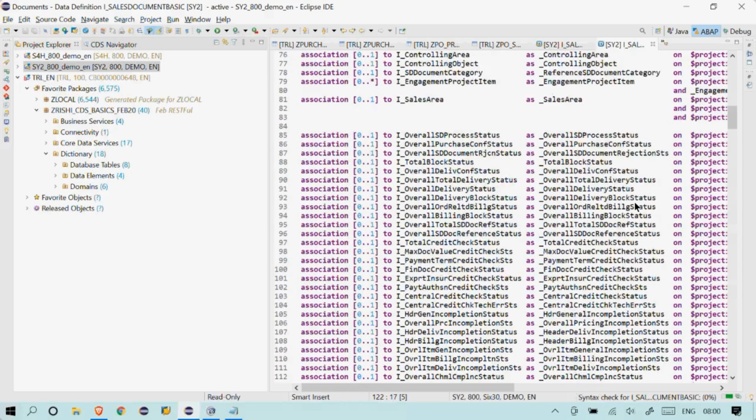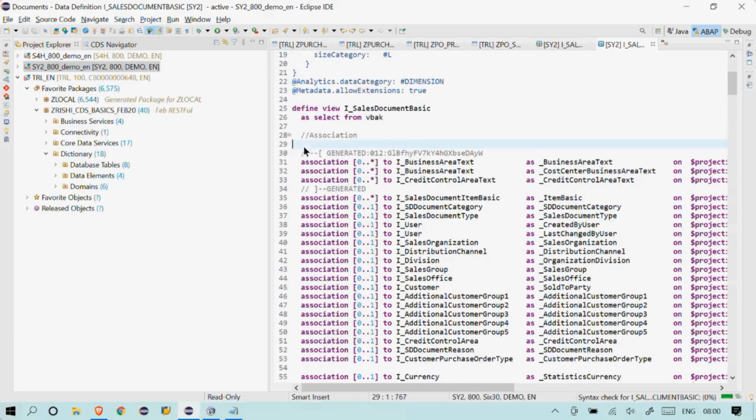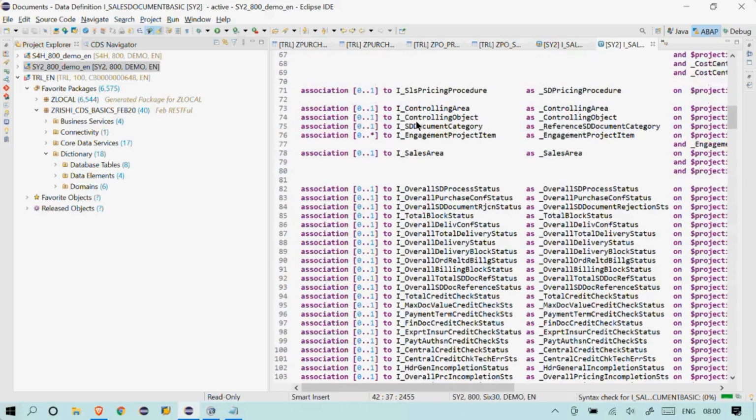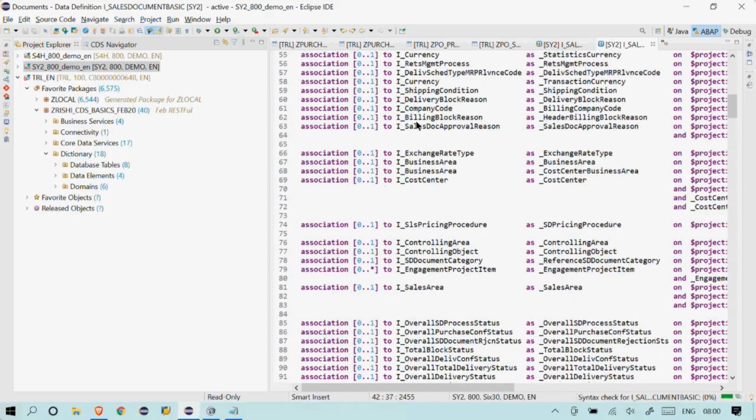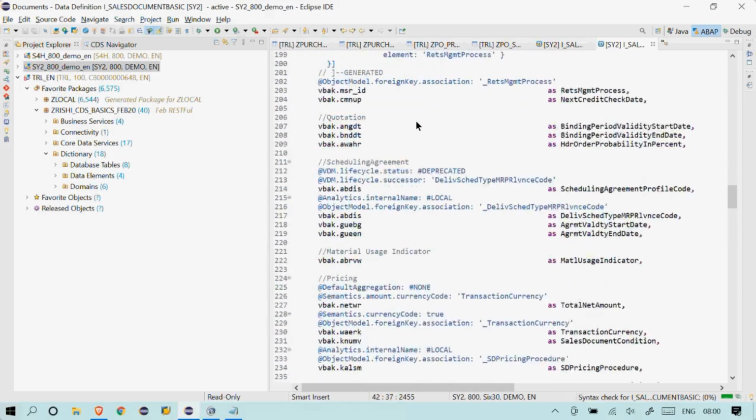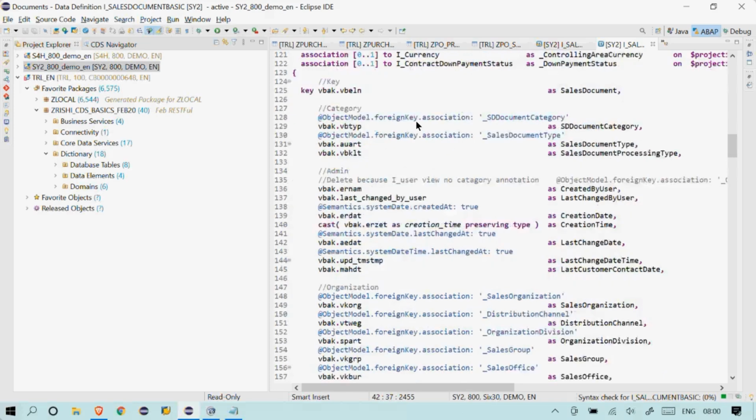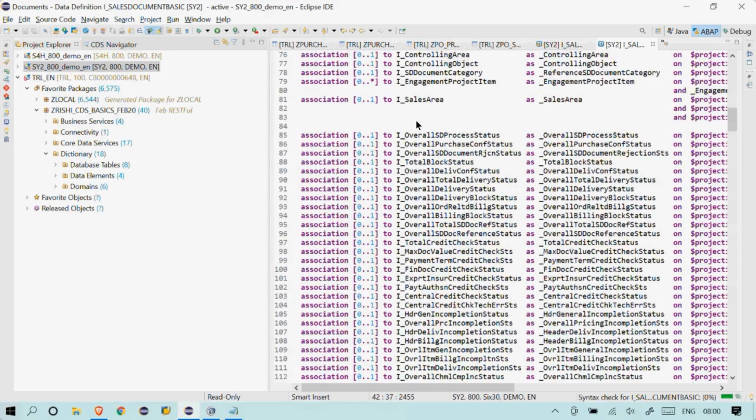Okay, and also we try to add as much associations as possible, so that at the basic view level we give all the information related to this VBAK, so how it is related to other CDS views or other tables, right? So provide as much information as possible, but do not do any calculations. Basic view is always about projecting your underlying physical table with more information. That's it, as simple as that.